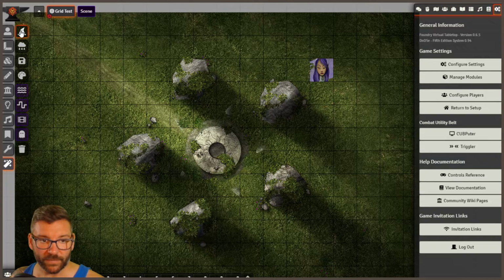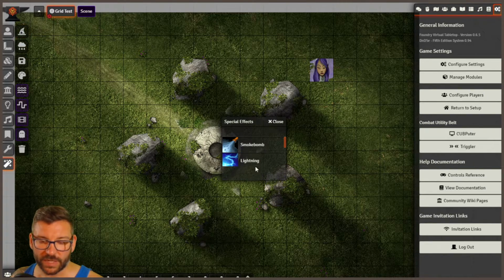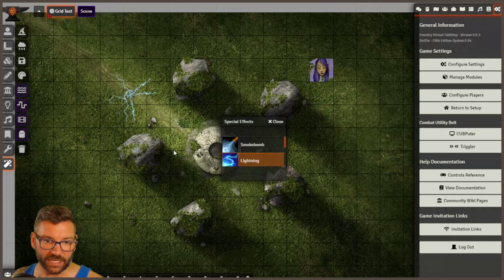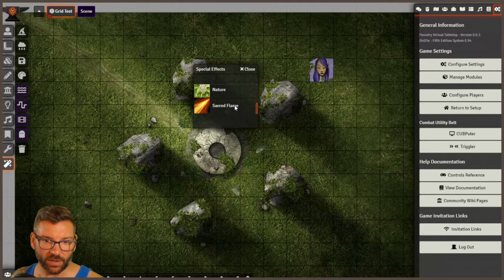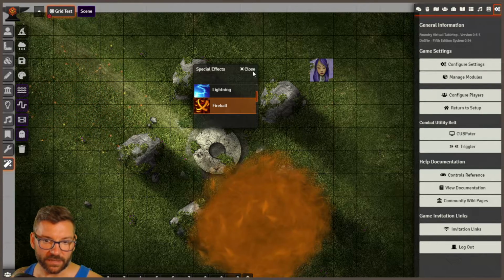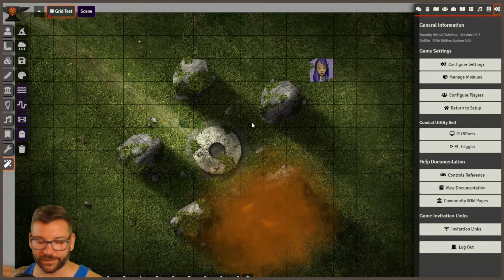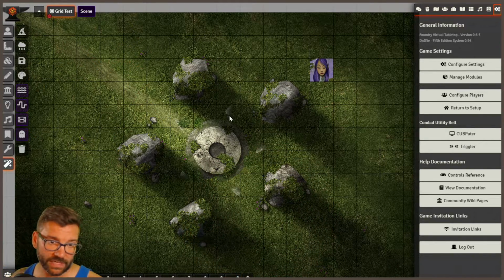Now the ones that are cool are like special effects. They've got two here, and this is more like a generalized thing. You click it and then click where you want it, and there's a little lightning strike. So if you wanted control of something, you've got those. Smoke bomb, lightning, fireball, nature, and sacred flame. So maybe there's a druid thing, or a fireball dropping in down here. So you can control that. The spell effects that I like to use, you don't even need those.